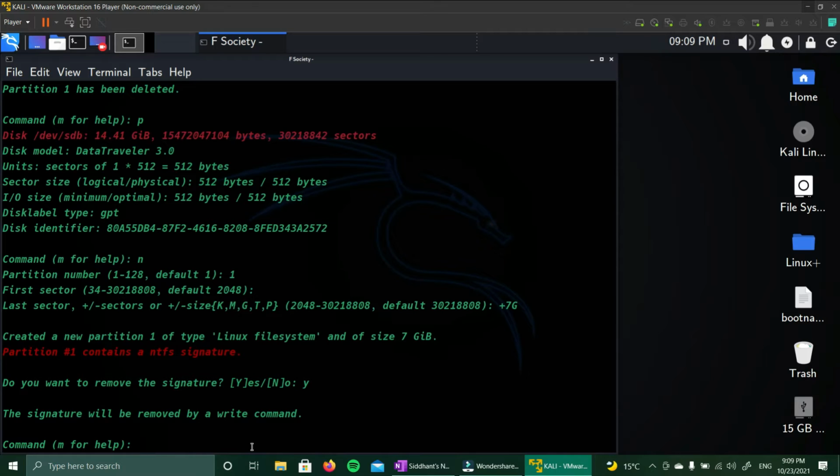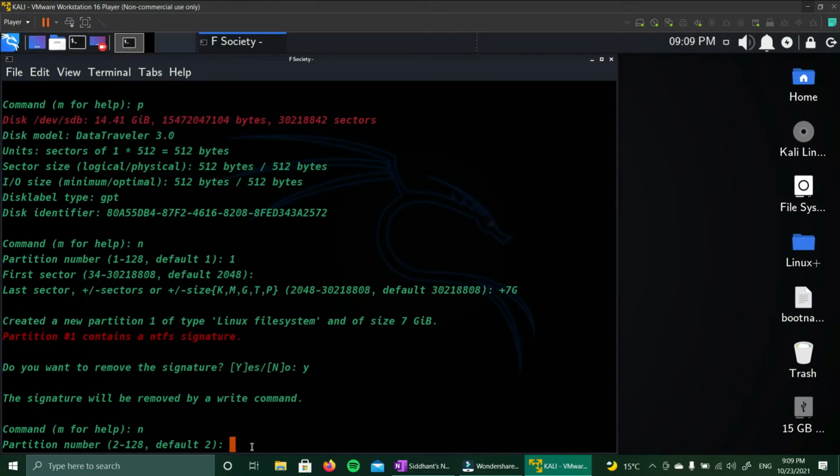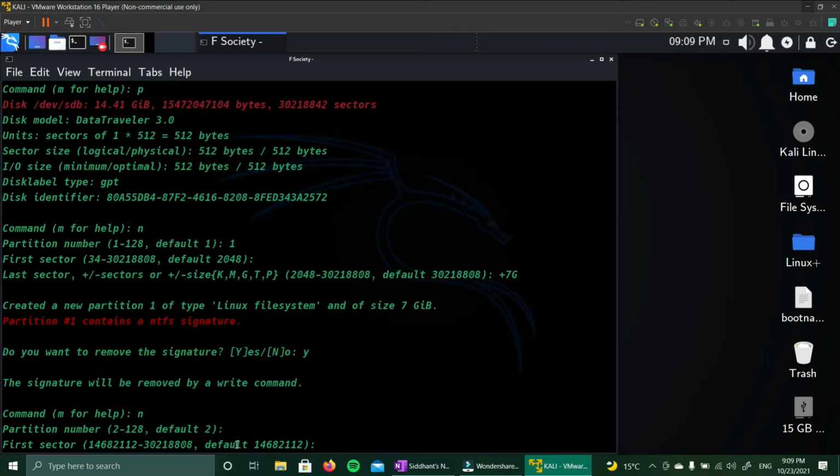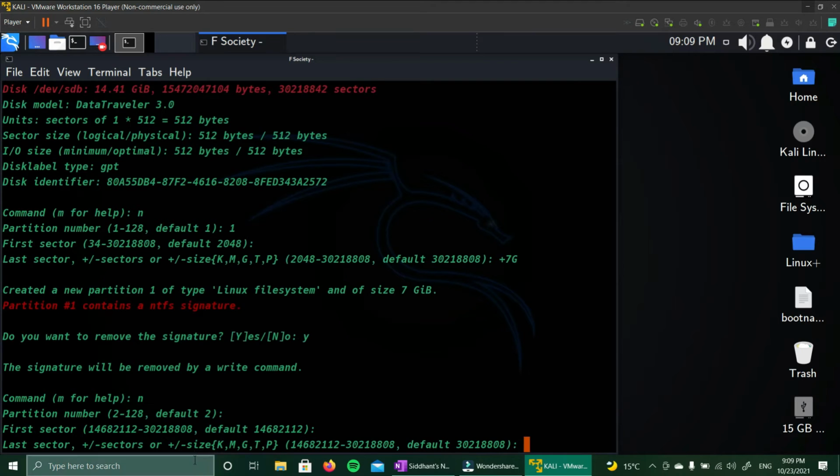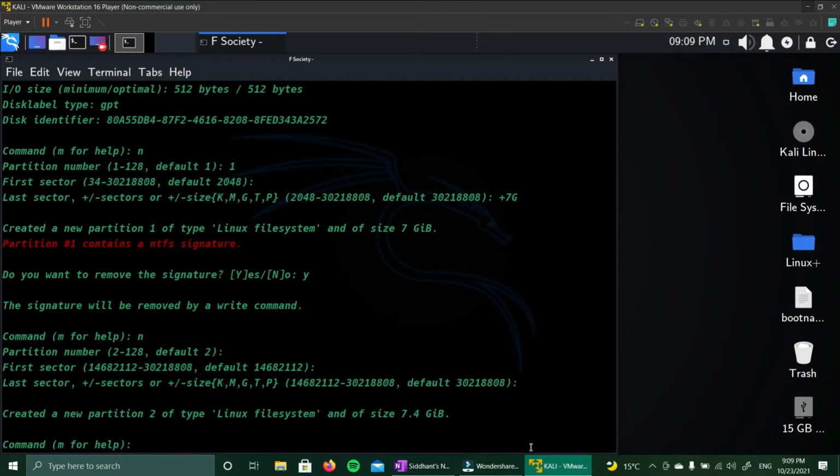Now I'm going to create another partition. The first partition is about 7 GB. Another partition I'm going to create with the new partition command. This will be the second partition, and the first sector is selected automatically, so I will leave it at default. From the first sector to the last sector, whatever it is, 3 million something, I'm going to leave it at default. Now the second partition is also created.